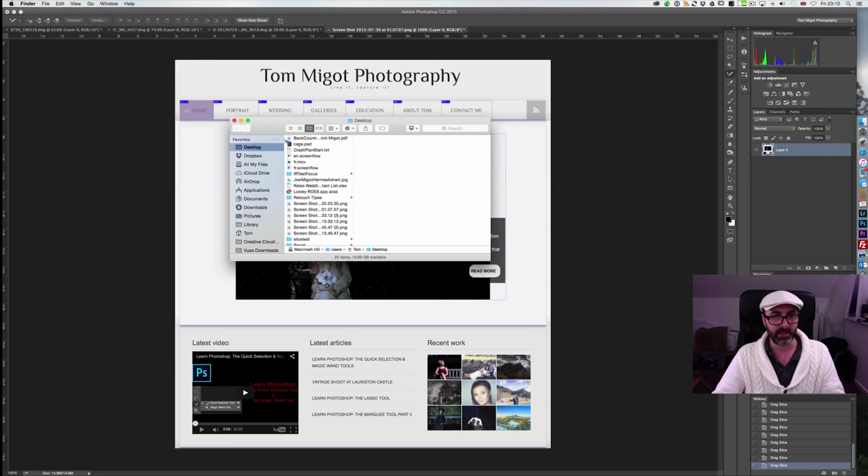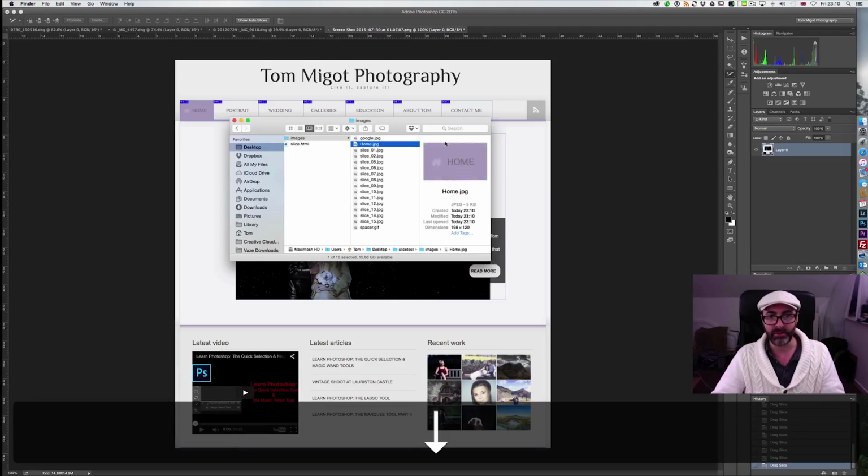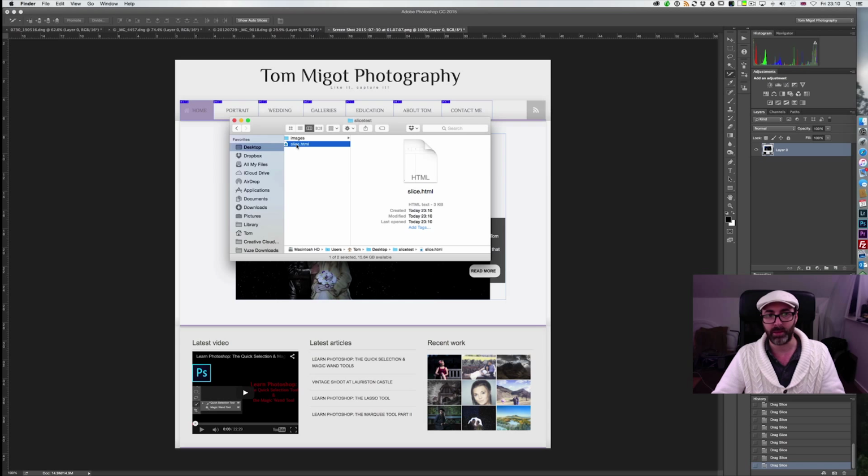Now if we actually go to my desktop, let me just reduce that. If I go to my desktop now, you'll notice that we have a folder, slice test, and inside we have a folder, images. And in there, you notice that it's basically every single slice that we made and other slices that I made automatically. And it's basically a JPEG each time. And then we have the slice HTML file.